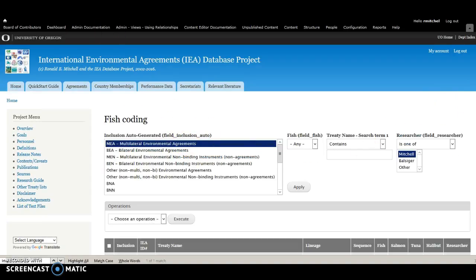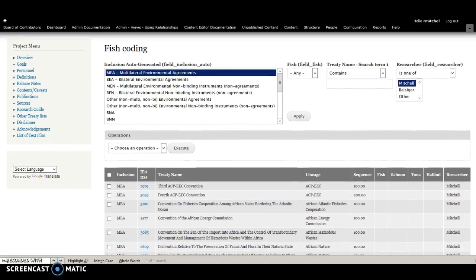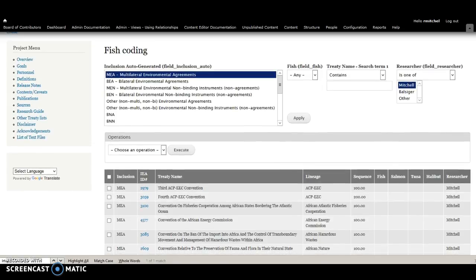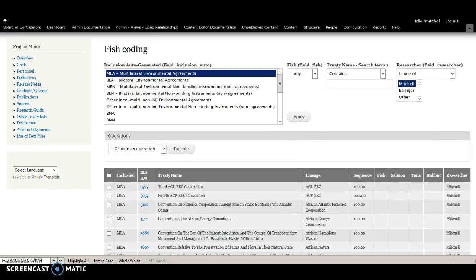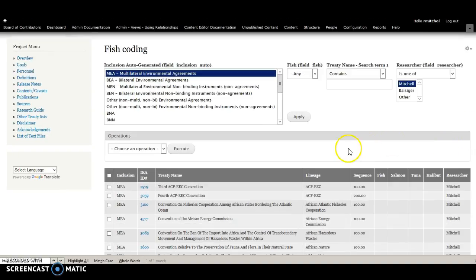So what I've done is set up an initial thing that allows us to code treaties based on text in the title. So we set up a thing for what I call fish coding because I've set it up so that it can code whether treaties deal with particular fisheries. And so all it does is allow me to search the treaty name. Later, we're going to build the capability to search treaty text, but for now it just searches treaty name.